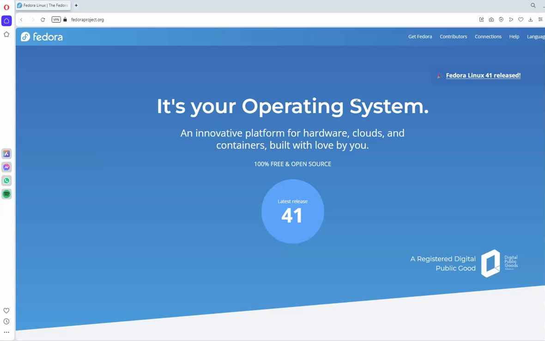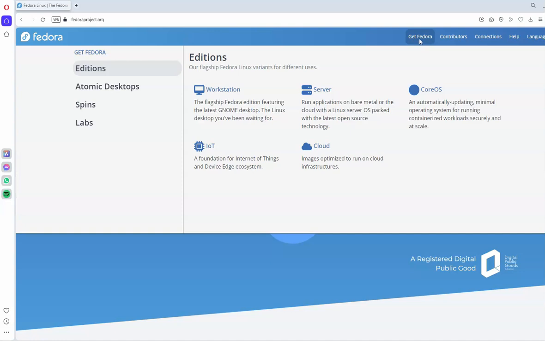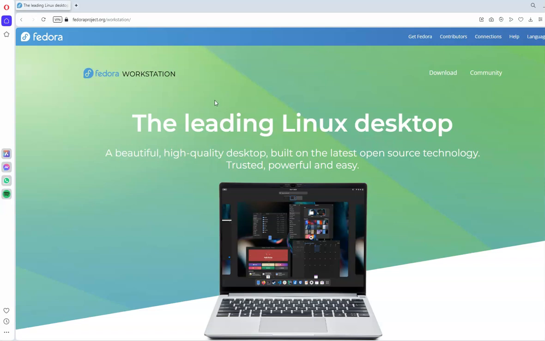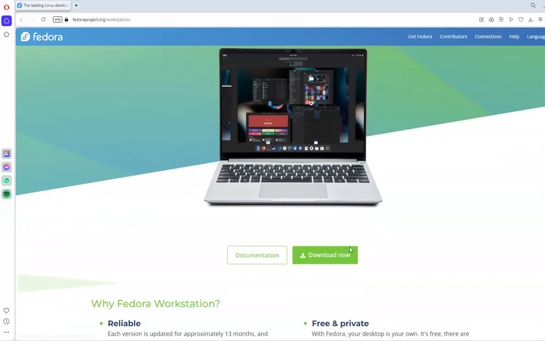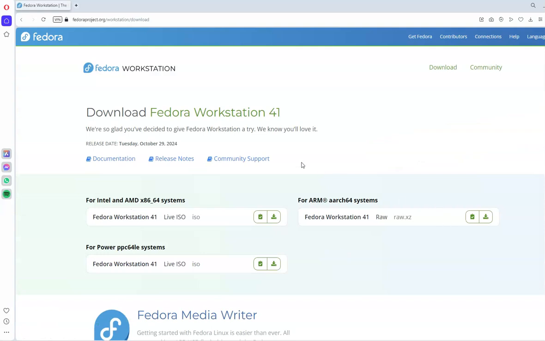This is the operating system that we're going to use, and what we're going to do is click on Get Fedora, and we're just going to use Fedora Workstation. That should do what we need it to do. These guys say they're the leading Linux desktop. All right, I believe them. Let's download it. It just so happens that we're using an AMD chip, but whether you're using Intel or AMD, this is the one you're going to want. We're going to download this ISO, which is an installation file.